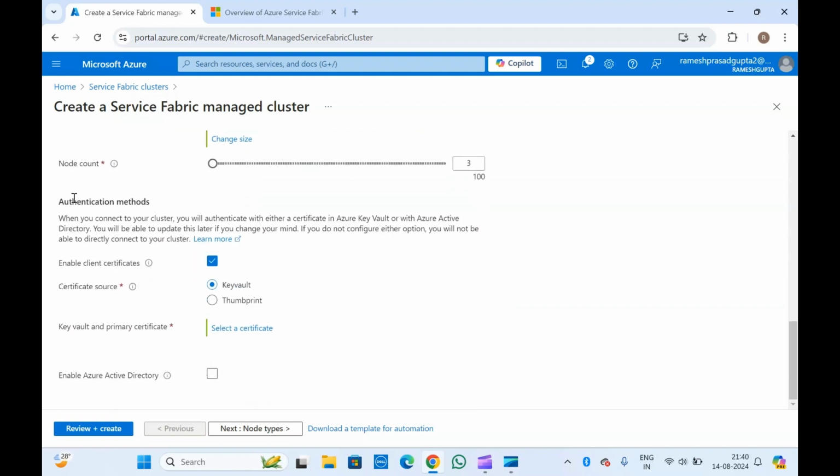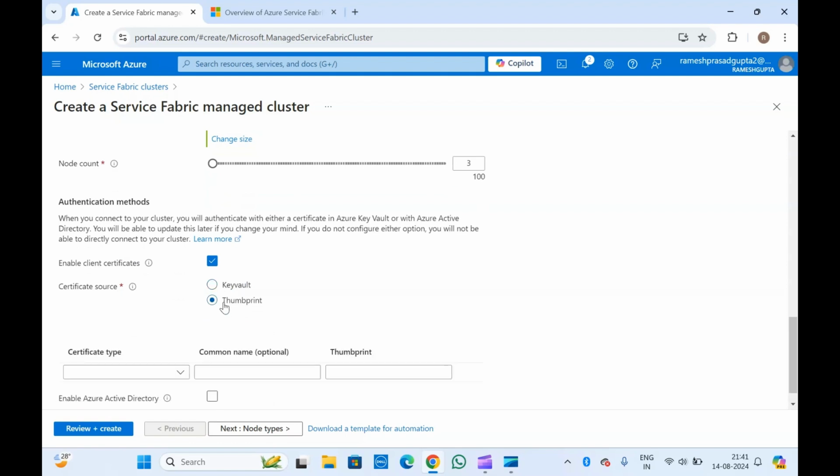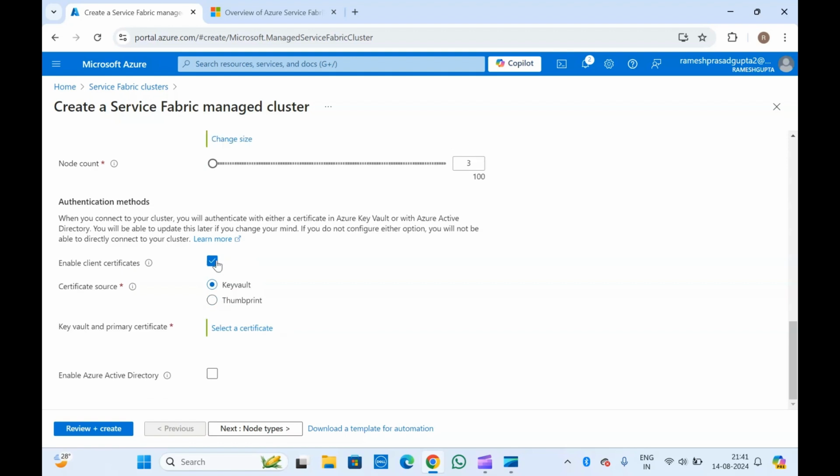You can select the authentication method, how you want to connect to your Service Fabric cluster. Generally, if you want to access your Service Fabric cluster, you will have to provide one thumbprint or a key vault certificate. With only that certificate, you will be able to connect to your cluster. Okay, so let's select the certificate store as key vault, and you can also select thumbprint, but for now let's select the key vault.